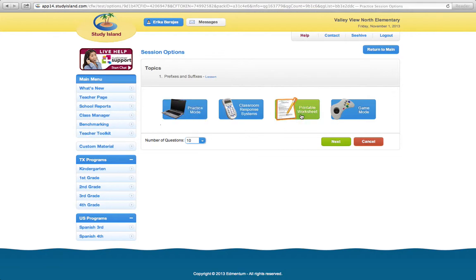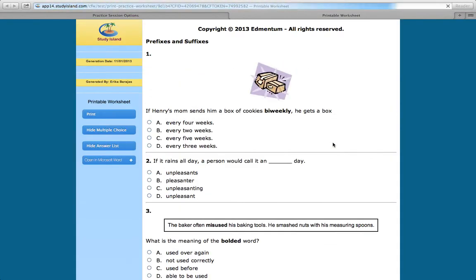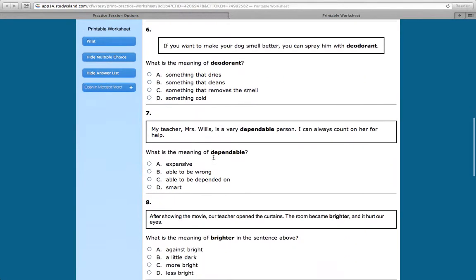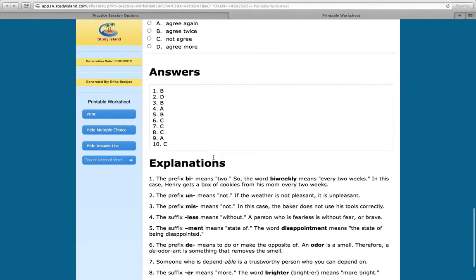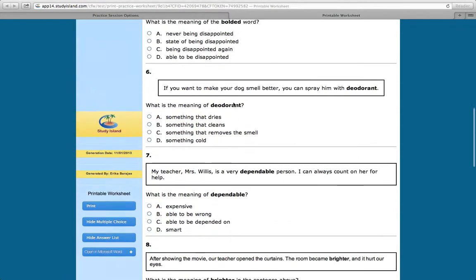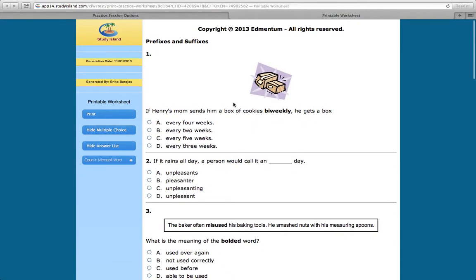Another way is to click on the printable worksheet, and let's say you're going to be out for whatever reason, medical reason, you can print this out and give it to them or use it as a tutoring tool. Now when you print out, you can hide multiple choice, or you can hide the answer list, or you can open Microsoft Word and tweak it and adjust it and change it. So it's a good resource to have.